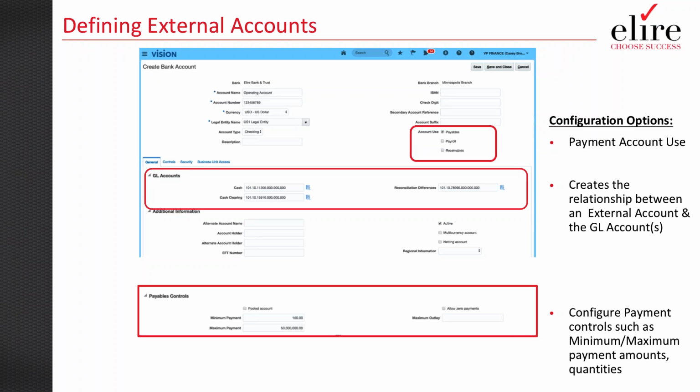This is also where the linkage between the external account and the GL chart field strings is built, so we can define items like, here's the cash account that's going to get hit when we're doing our automated accounting from the subledger, and how we actually control where these debits and or credits post to. We also have the cash clearing and or suspense account, and then we also have any kind of reconciliation differences that we're realizing during the auto recon process.